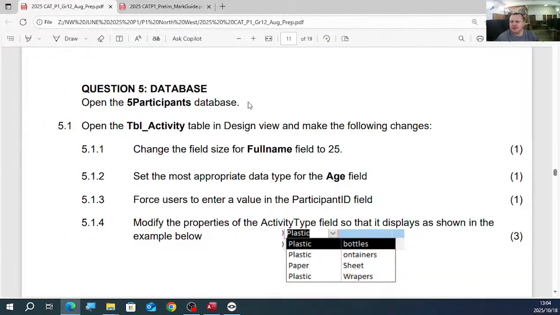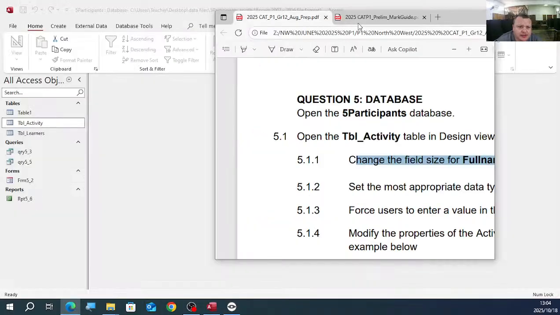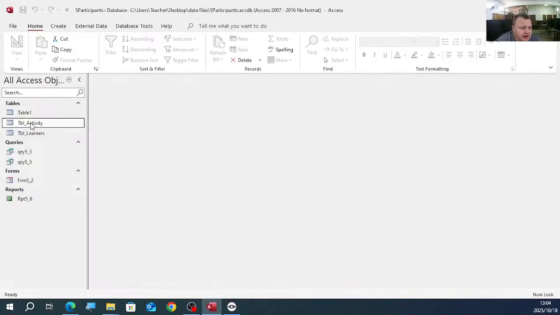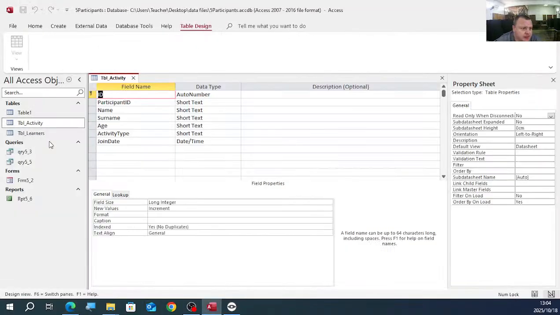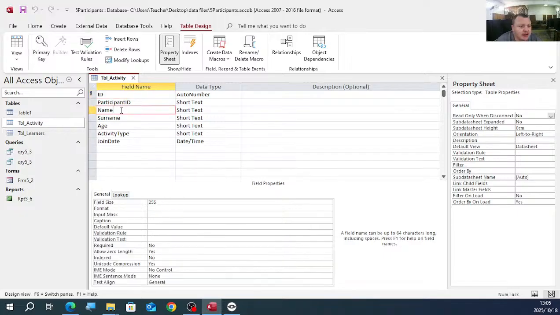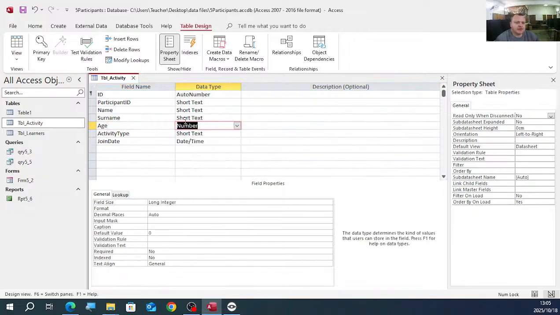Right, the first question, they tell us there, change the field size of the full name to 25 pt. So we're going to open up this in the design view. They don't have a full name here, they have a name here, so we assume it's name. And we're going to change that to 25. Okay, the field property, that's easy. Set the most appropriate data type for the age field. The age field should be number.